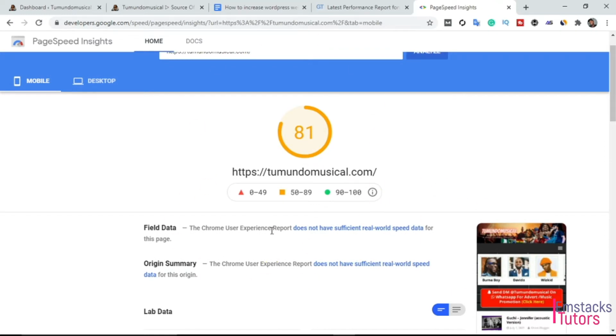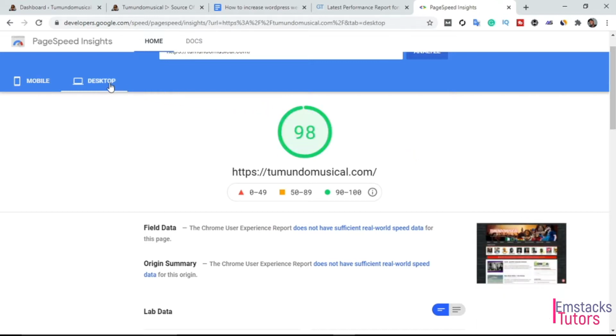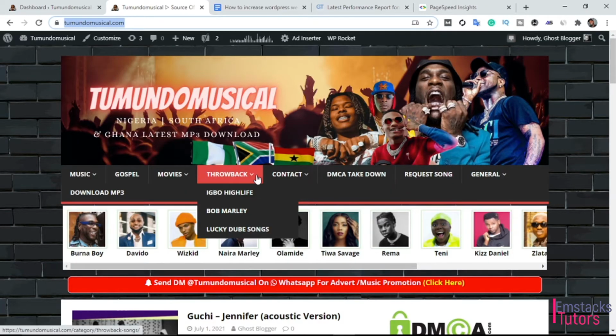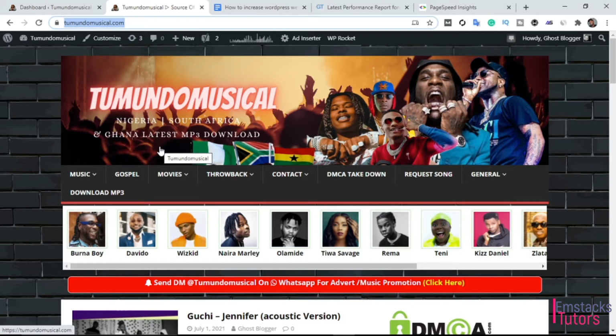I've not enabled my mobile caching option or my plugin, but I'm going to show you guys how you can get this done from your end. Remember, this is an MP3 download website. This website has a lot of files, 1,000 plus files. These are large MP3 downloadable files, so this website is huge inside.